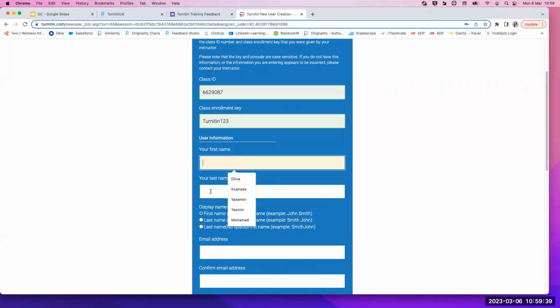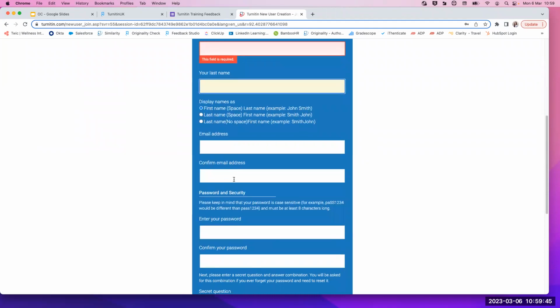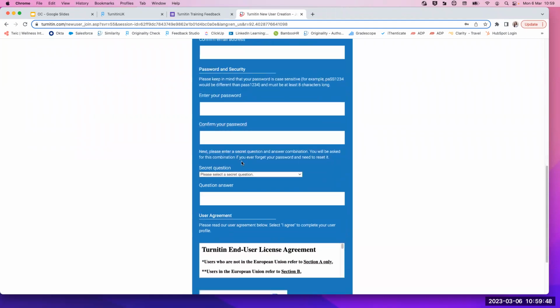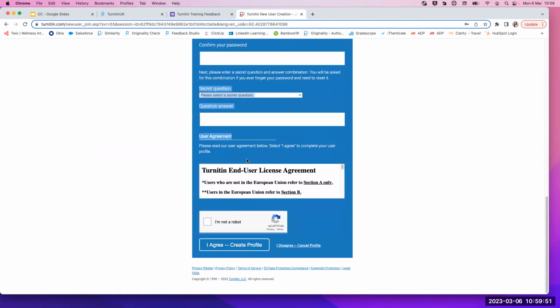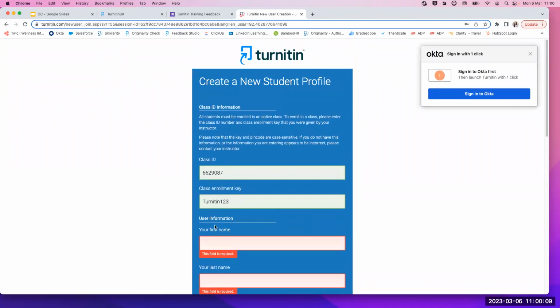And then they provide their first name, their last name, how they want their name to be displayed, the email address, they confirm the email address, they set a password, they select a secret question, and then there's the end user license agreement that they have to agree to, okay? Just before they do that, they also have to select that they're not a robot, and then they go ahead and create their profile. For students, it's easier to set themselves up, rather than you having to set up all of the students, okay? Because the student is only setting up their own account, whereas you would be setting up everyone's account. So this is usually the most efficient way of asking students to get onto the product.